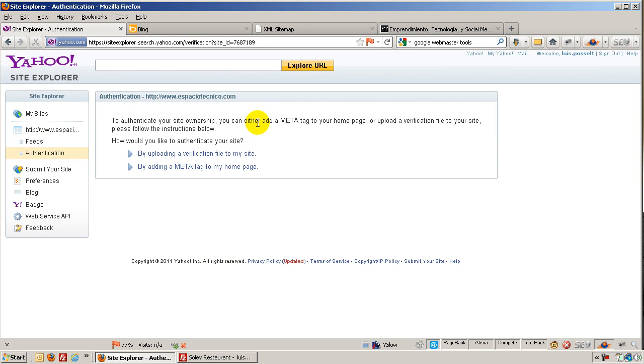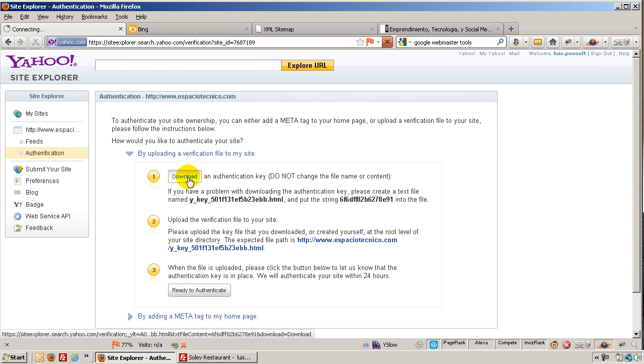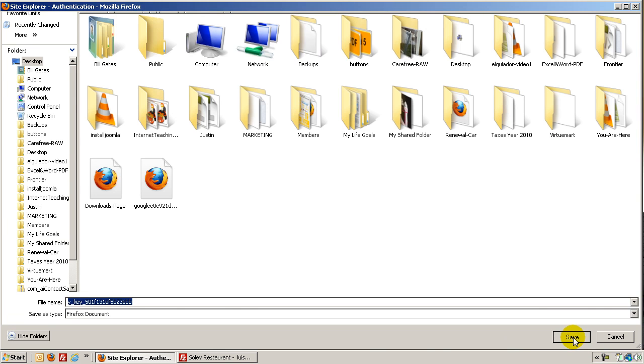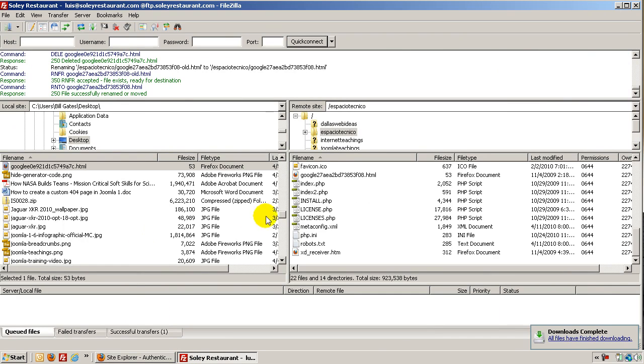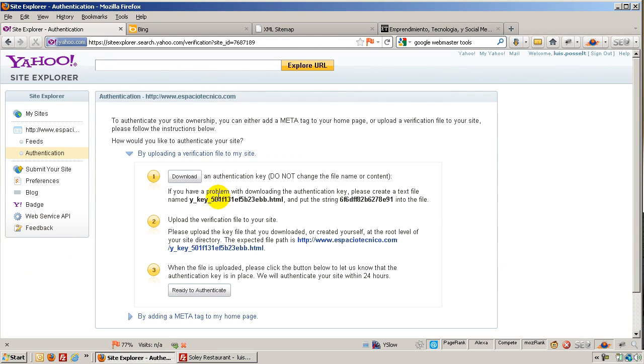Now the next thing I need to do is to upload a verification file to my site. In this case, again, I don't like to use the meta tag, because that will invalidate my HTML code. I am going to click in here. I am going to download, and again I am going to save this one on my computer. The final goal in here, remember, is to upload that file, the file that I just downloaded from Yahoo, and I am going to upload this file to my Joomla root files.